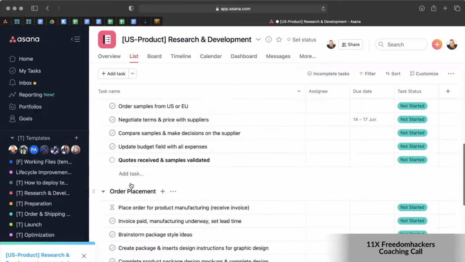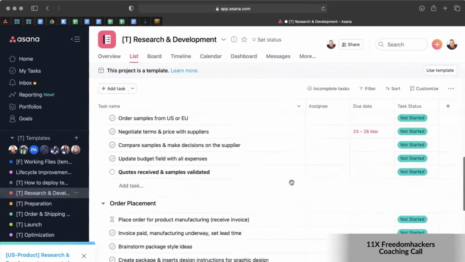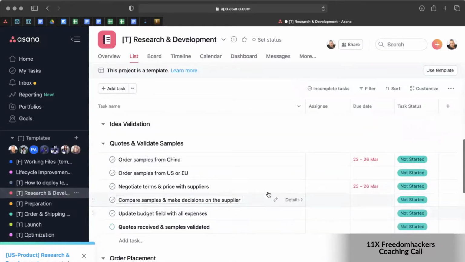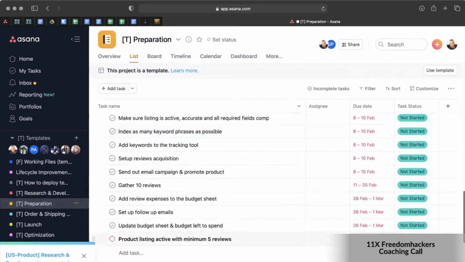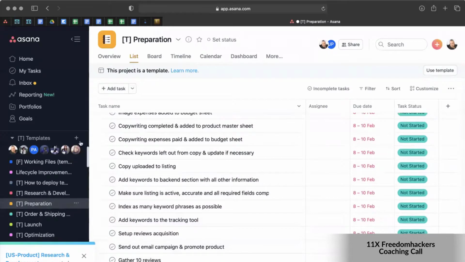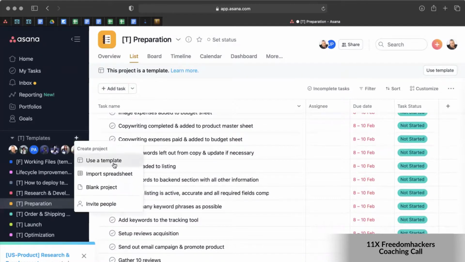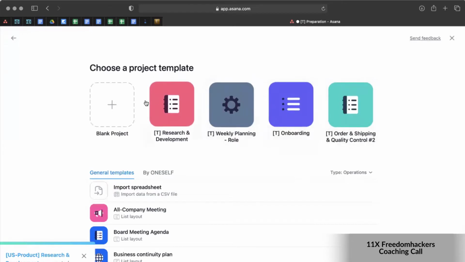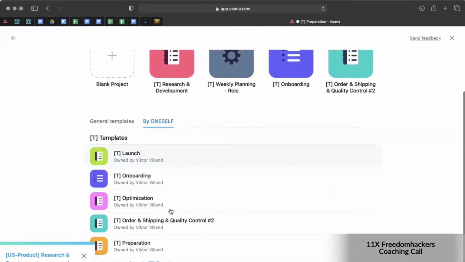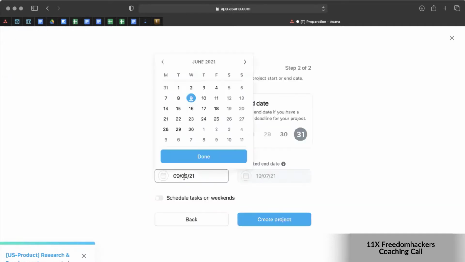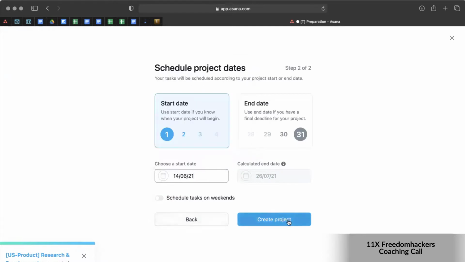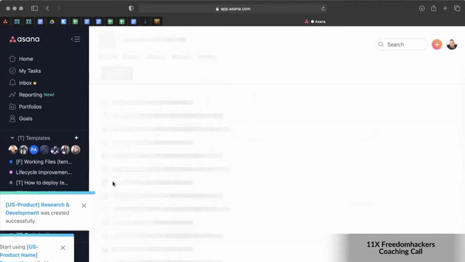Let's see. Well, someone has deleted my dates from research development. Let's see preparation. Yeah, here is a good example. We have the dates here. Oh yeah, someone has deleted them, so I need to reset that. Sorry guys, let's use a new one, the preparation stage. Let's put US product name, preparation stage. Let's set the date starting 14th. I need to see who deleted my dates there.